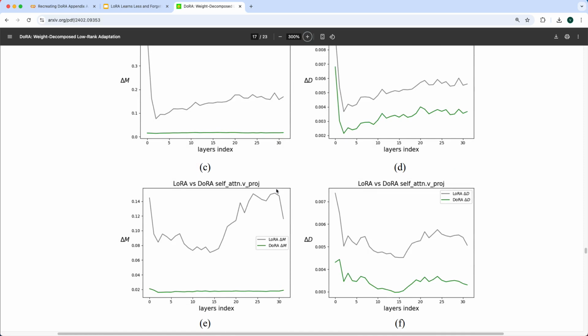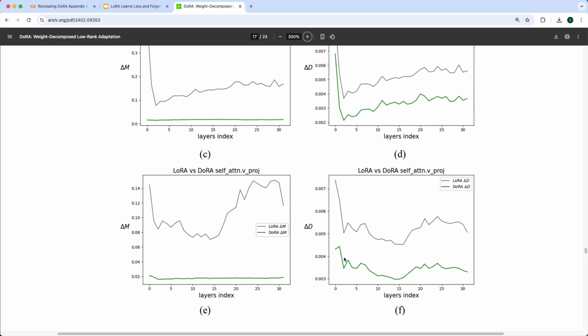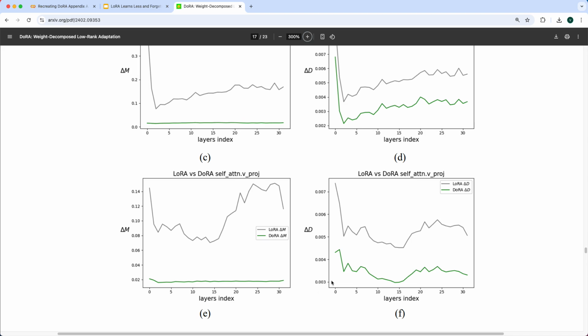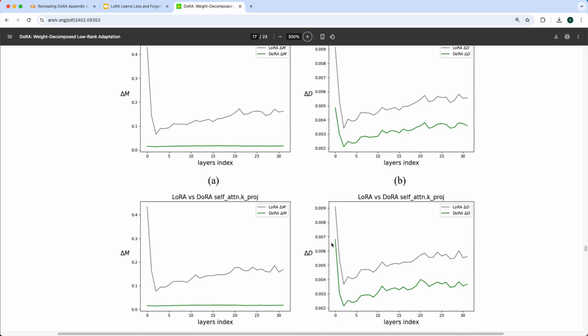The main takeaway from the paper plots is that DoRA changes less, compared to the pre-trained weights, than LoRA does. You can see, for magnitude, DoRA is down here at 0.02, LoRA is up here at 0.14. For direction, LoRA is up here at 0.007, DoRA is down here at 0.003. So in general, DoRA changes less than LoRA.